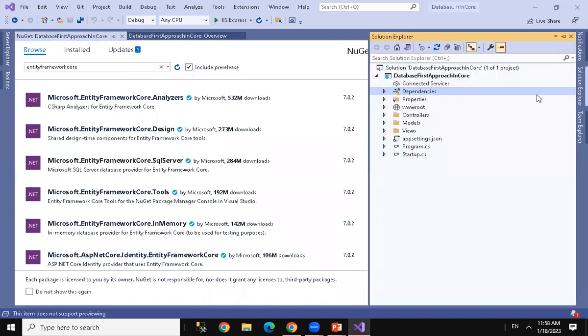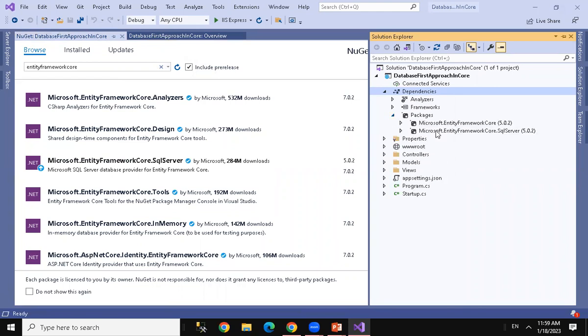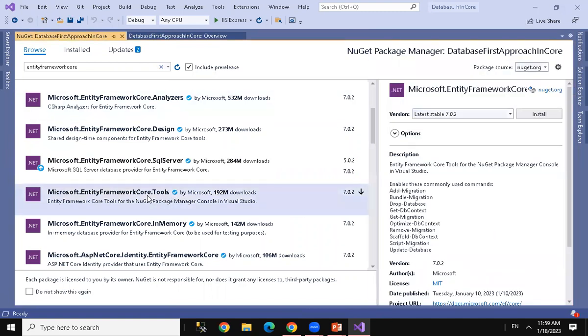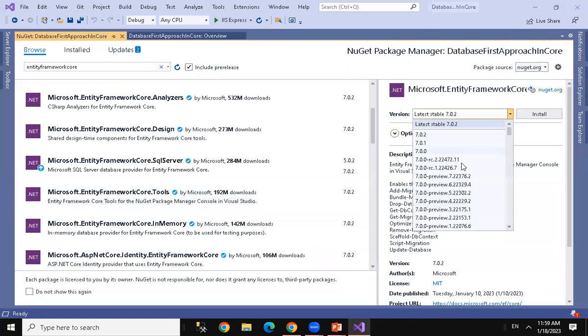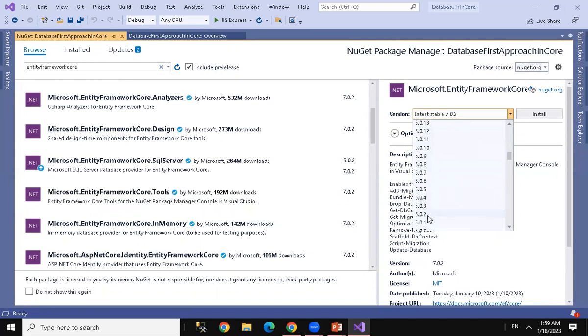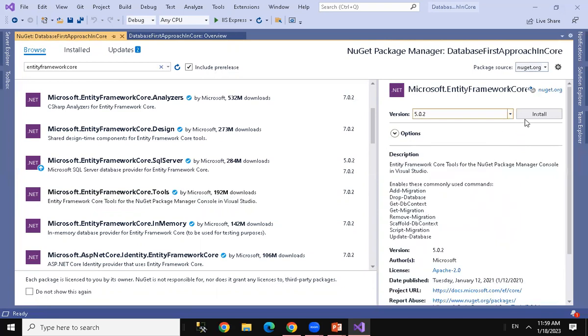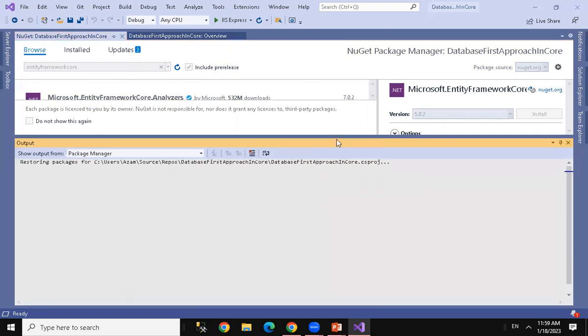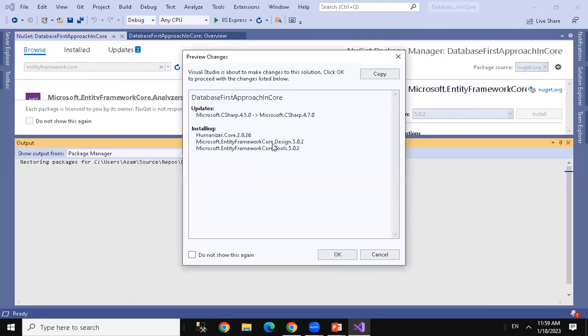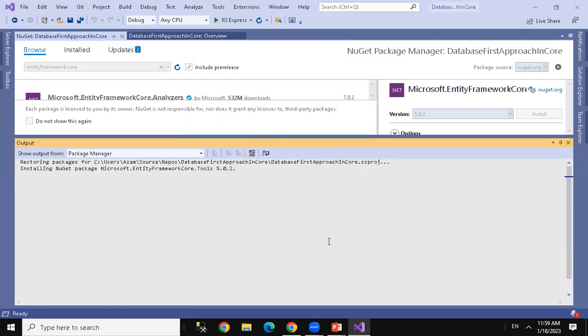If you go and see the dependencies, inside the dependencies you will see that EntityFrameworkCore and EntityFrameworkCore.SqlServer are installed. The last and final package you need to install is tools. That also you choose as 5.0.2. Go for this and then install it. When you install tools, design will also be installed for you. Just click OK and accept.